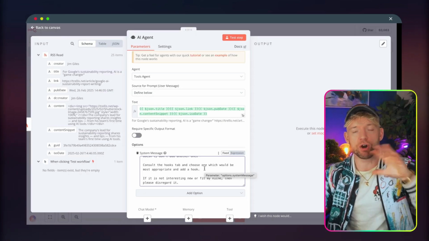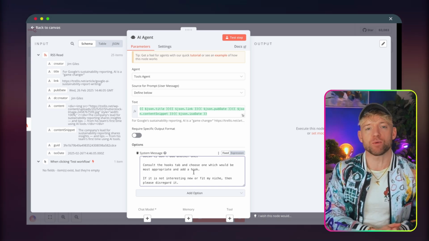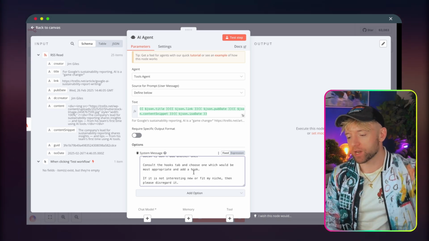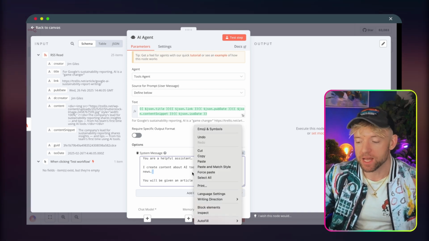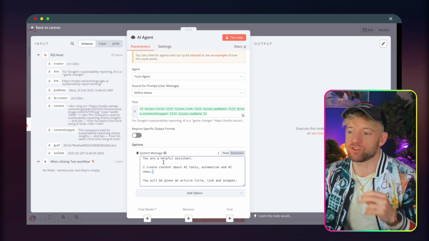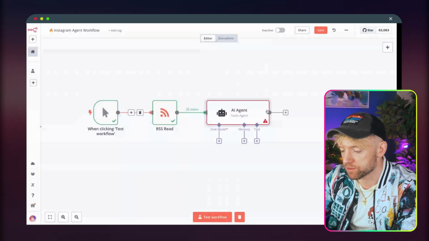So it's gonna check our hooks tab and add that in. If it's not interesting, new, or it doesn't fit my niche, you know what we're gonna do, guys? We're gonna disregard it. Could this prompt be deeper and improved? 100%. I'm just showing you the kind of bare bones so you can build and run with this stuff. Ace. And then we are going to just simply give it, well, first of all, what we need to do is this, right?